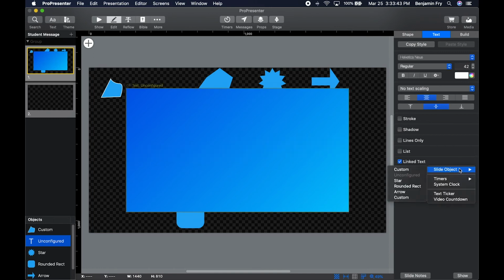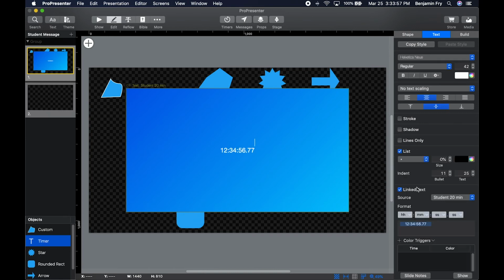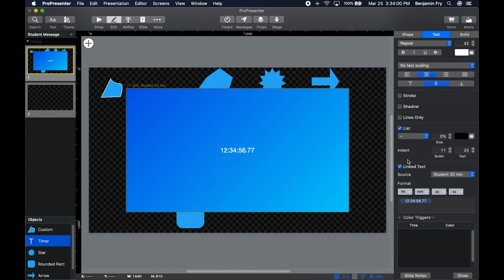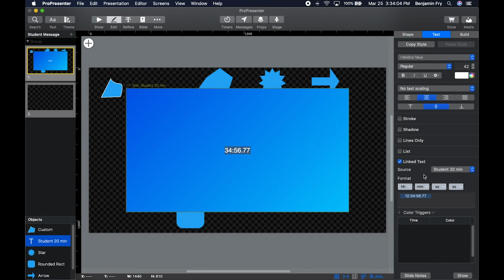In linked text, we can now link another text box to this text to see different formatting of that box. We could link a timer. So if we link a timer, I'm going to go ahead and turn off list for a second here. If we link a timer, then that timer is now displayed in this text box. So whenever we start the timer, then it will display in there.